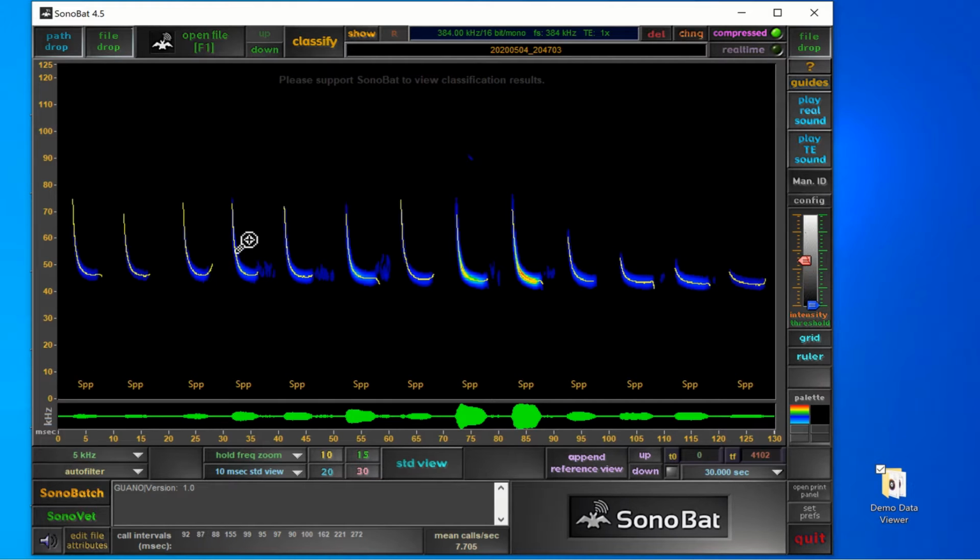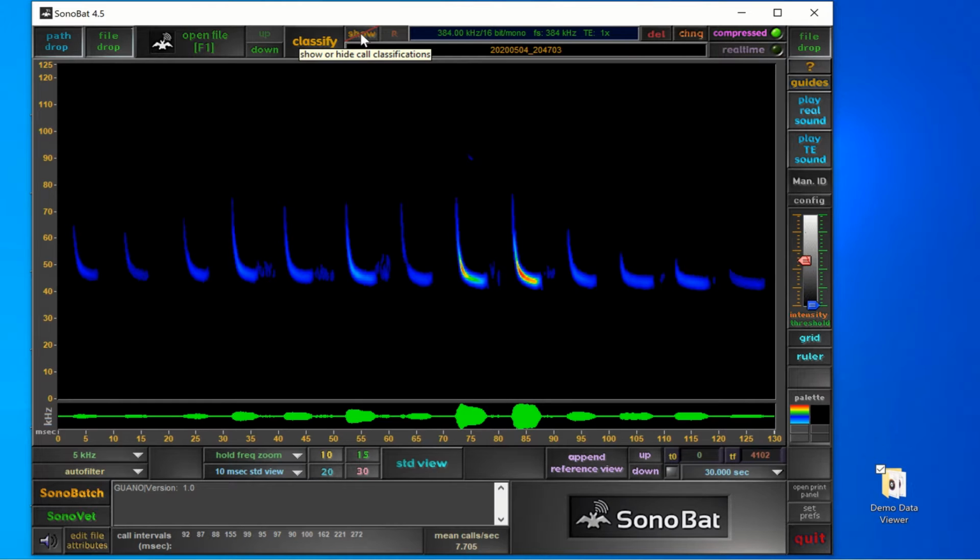under each one of these individual calls, it will actually give a classification for that individual call. Now in this case, because the classifiers are not actually built into this free viewer, it just says species, but it's just to give you an idea what the actual full version of SonoBat looks like. But first of all, we'll close this down and get back to our original screen.